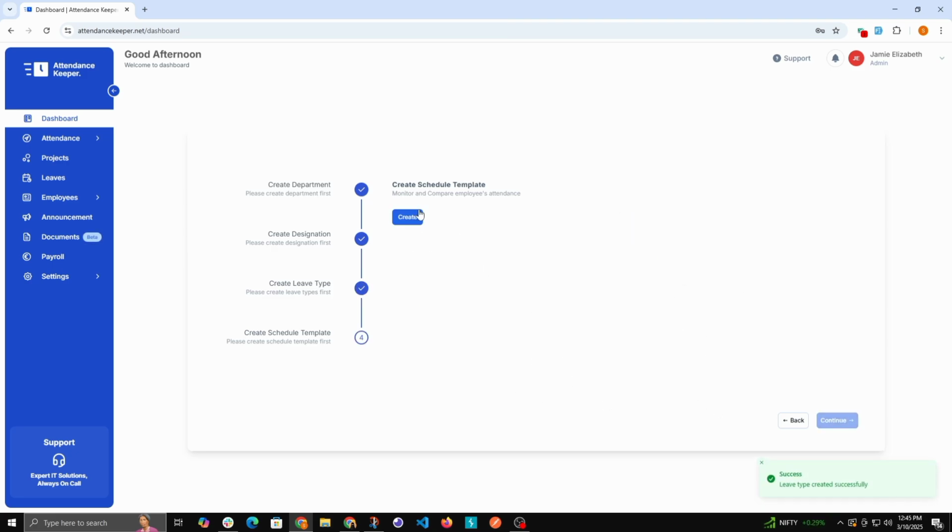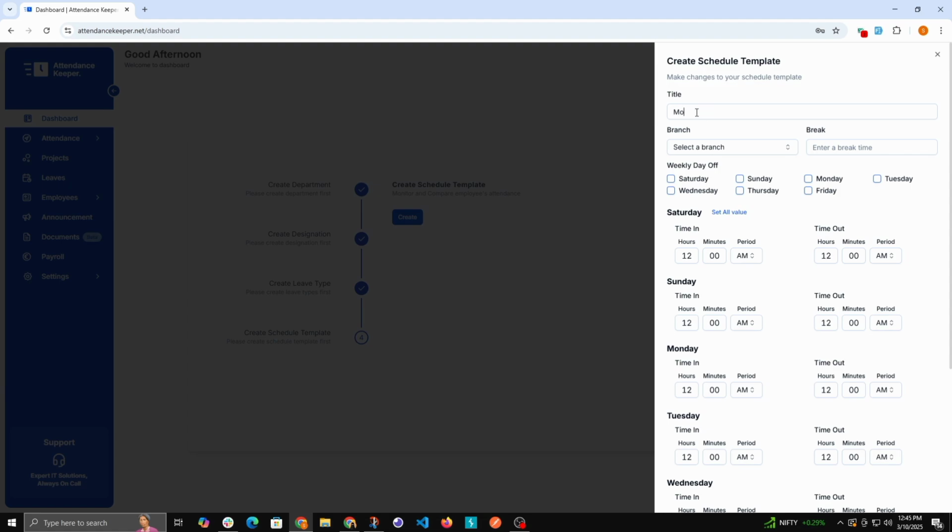Step 4. Create schedule template. Finally, create a work schedule template. Set the title, branch, and work hours for each day of the week. You can also define the break allowance and days off.